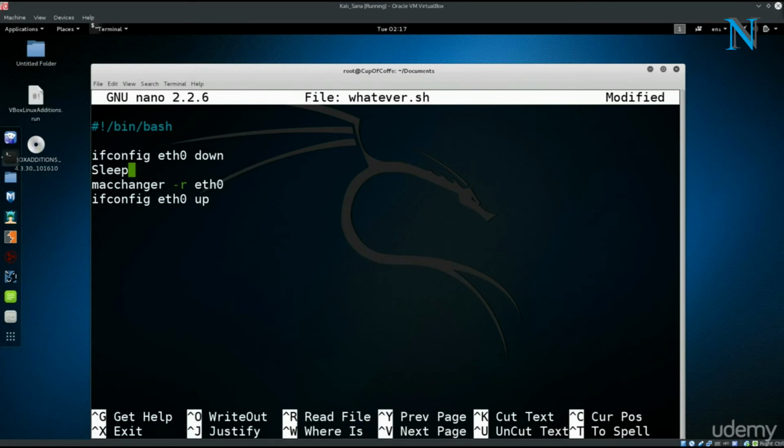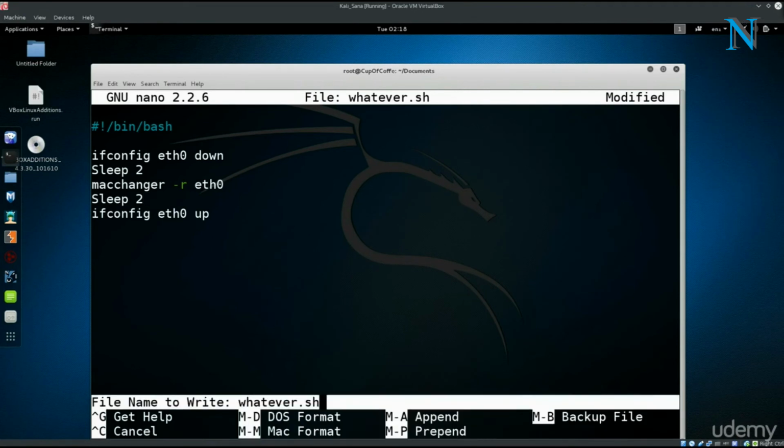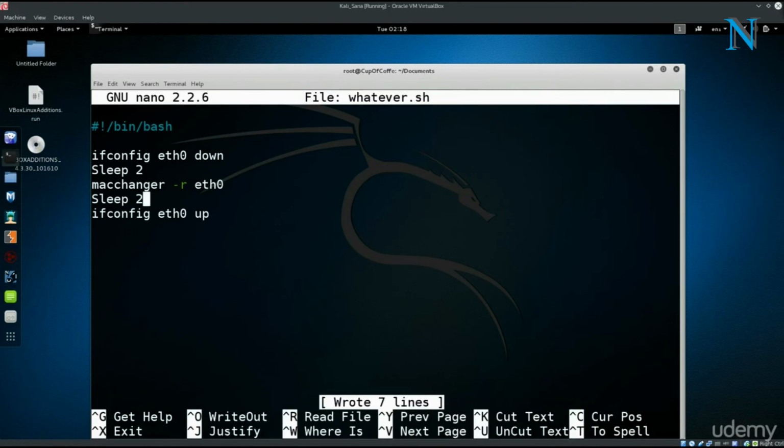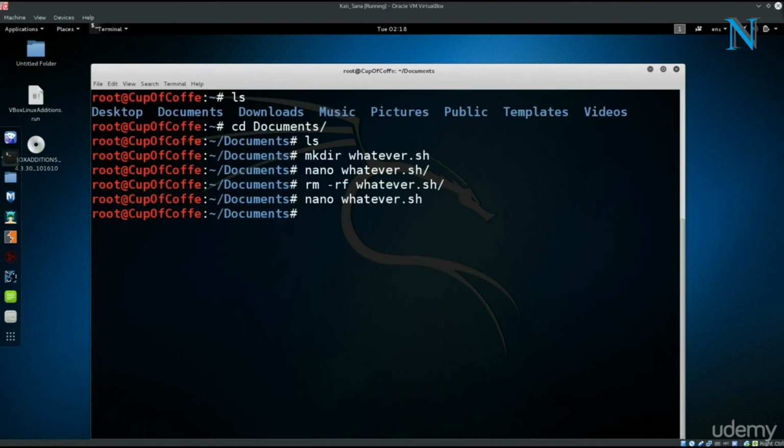Sleep, I don't know, 2, and then we can do this as well. Sleep 2. Sleep just pauses the execution, so it executes ifconfig, then it sleeps for 2 seconds, then it executes the Mac changer, then it sleeps for 2 seconds, and then it brings the interface back up. This is just to ensure that everything runs smoothly. So Control O to save, Enter, Control X to exit.